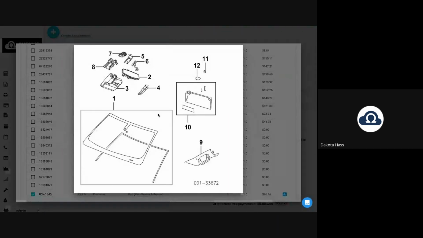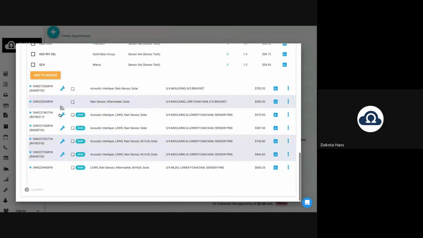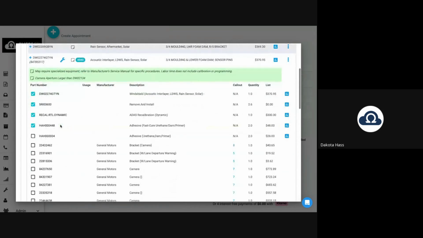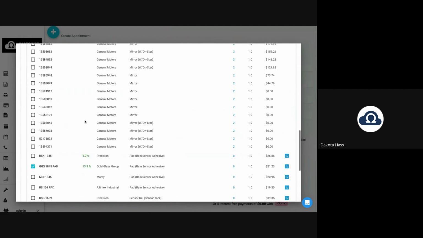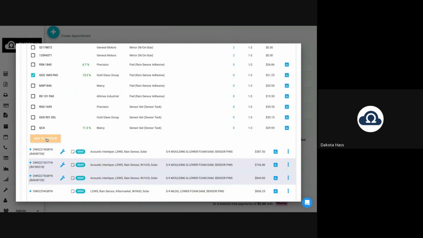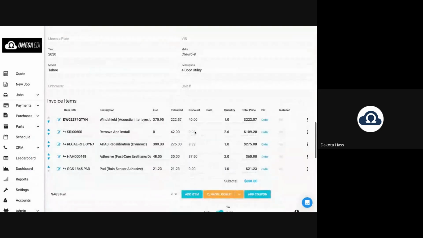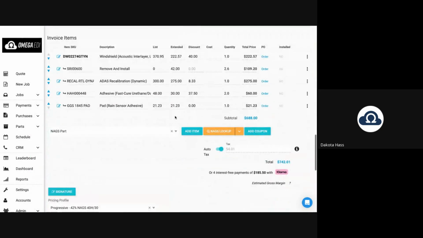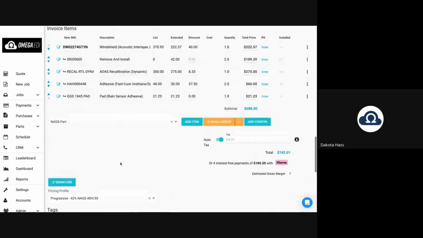If you click on that, it'll actually populate a schematic. If you click on a windshield that requires calibration, it will have the ADAS bubble next to it. When you click on it, it will add the right type of recalibration to your invoice as well. So all you do is click Add to Invoice, and we should add it at the rates that Progressive in this scenario will pay for that job.